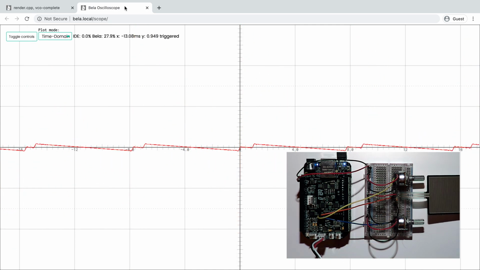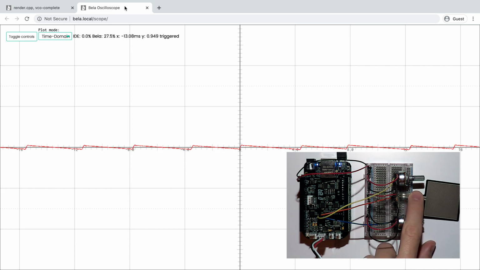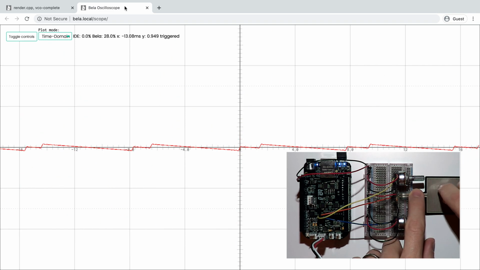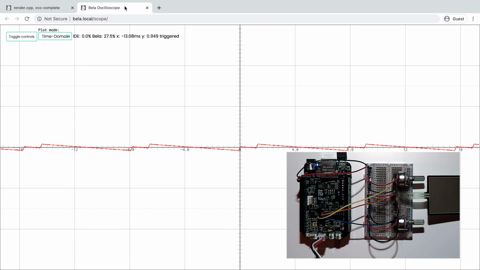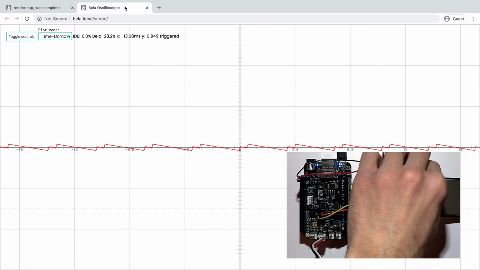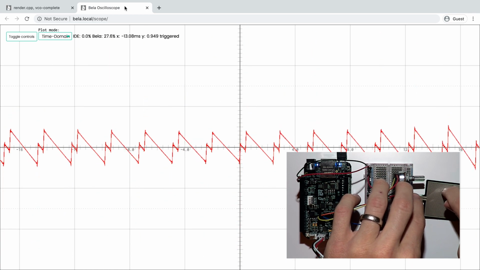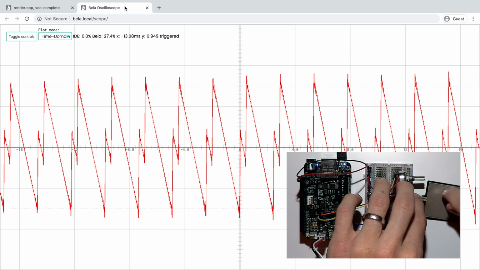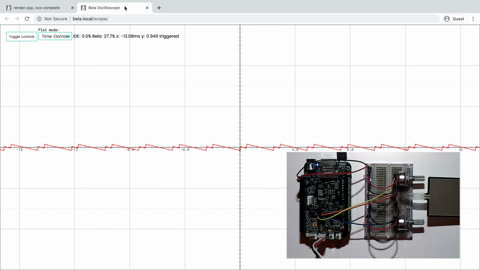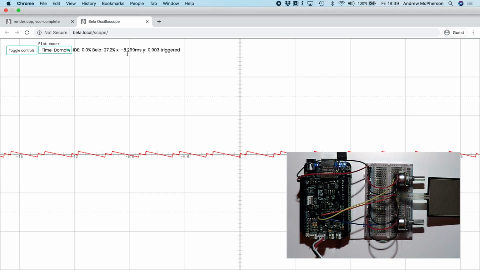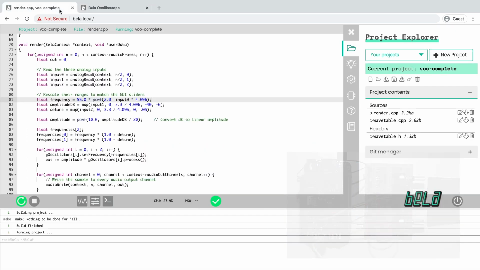Now one thing that's kind of nice about using the force sensor is that it becomes possible to play the instrument percussively. Like so. Notice though that we still hear a tone even when there is no pressure on the FSR. That's kind of annoying. Let's change that.